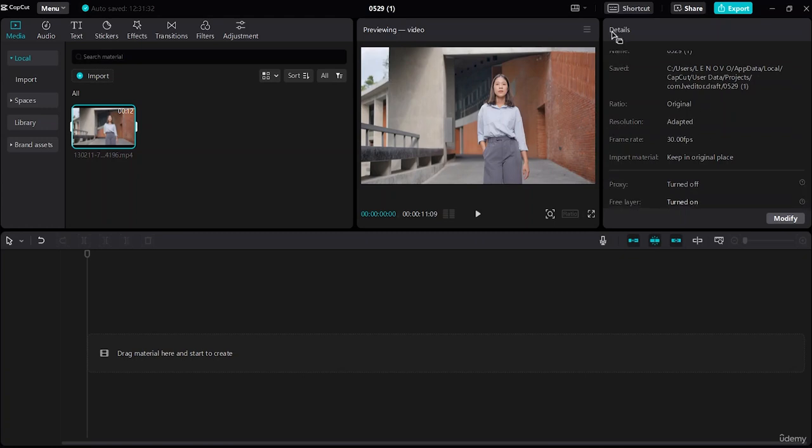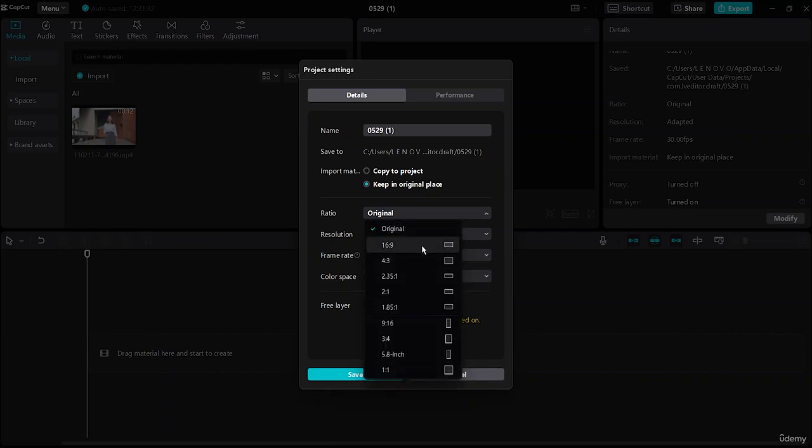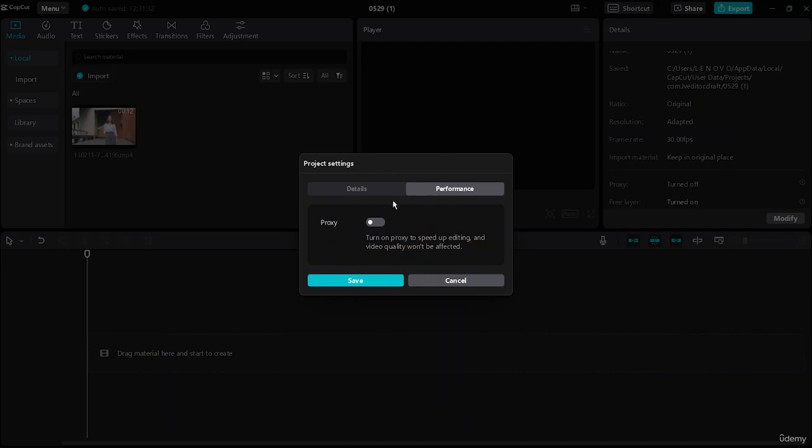Also one thing you can do here in detail option, here you can see the modify button is there. If you click over to modify, you can just rearrange your particular project settings, such as you can just increase or decrease the resolution, frame rate I want to keep as 60, ratio I want to keep as original, or I can just change it. And then here also you can change the colors and all. You can change the name as project 1 or edit 1.